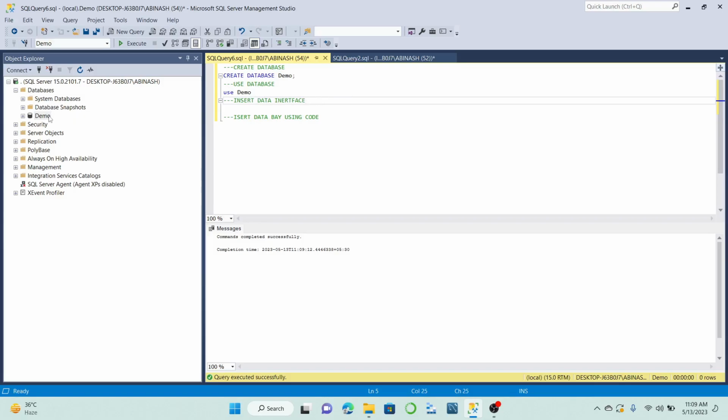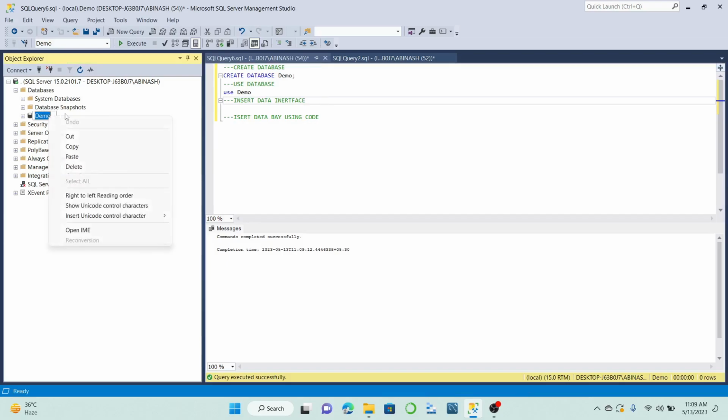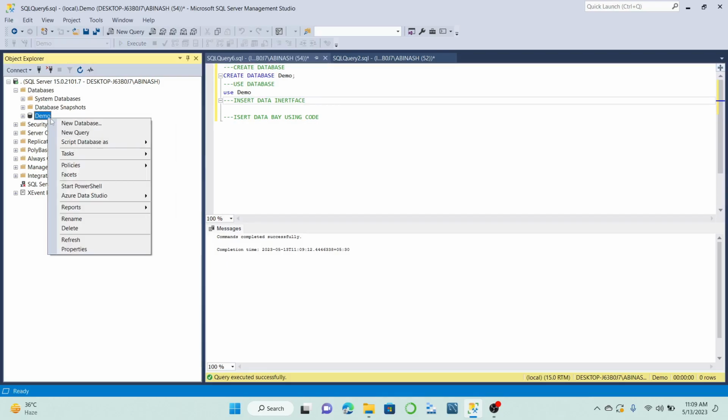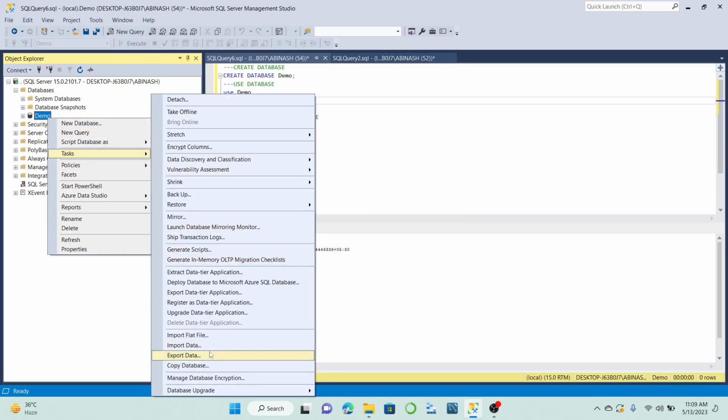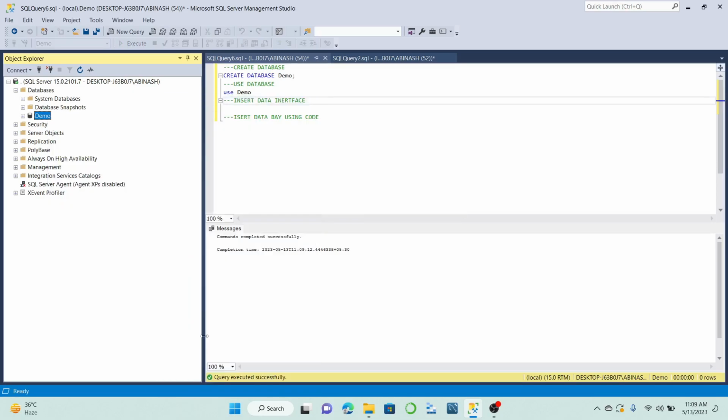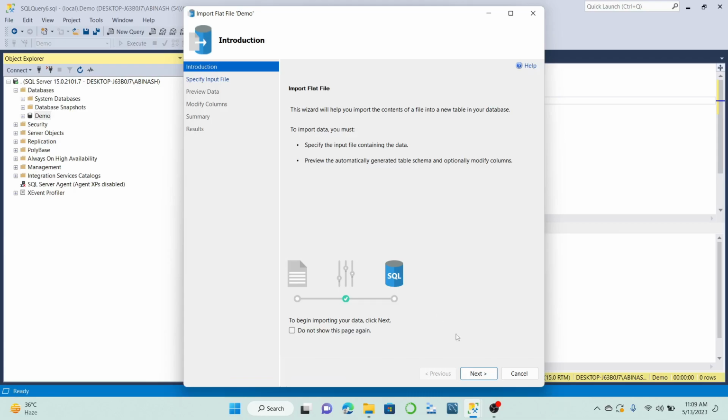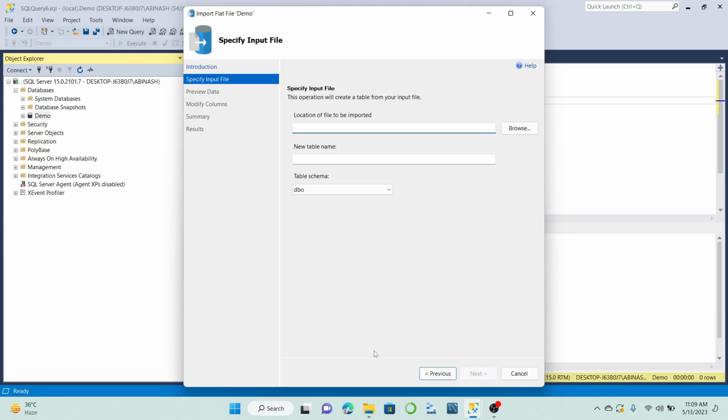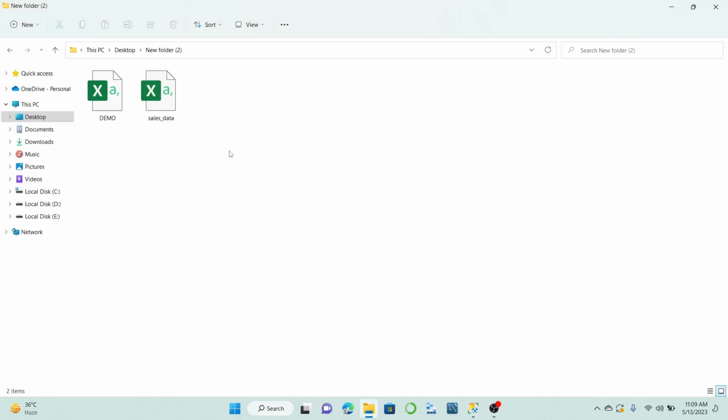Just go to demo and right click here. You can find Tasks. After Tasks, go and find Import Flat File. Basically, I have two files. If I show you, here are the two files. One is sales data, another one is demo data. Inside the sales data, I have 50 records, and demo data also has 50 records.